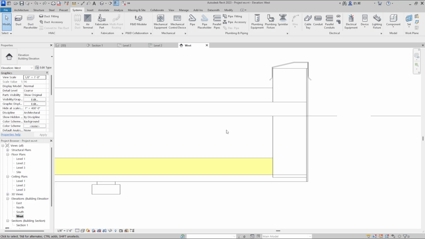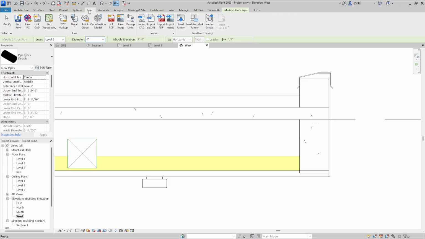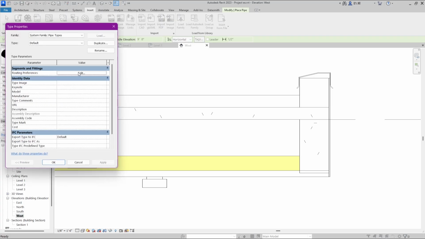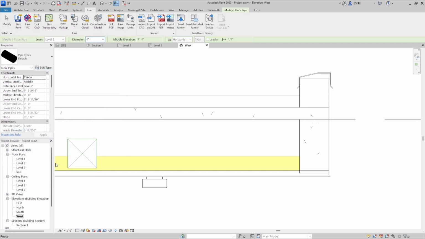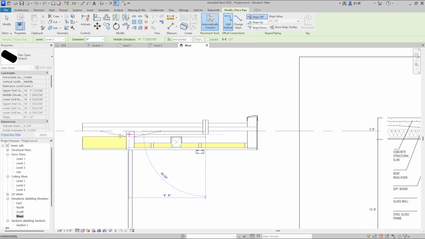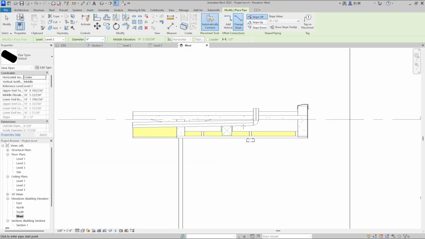Next, let's add some drainage pipes for the flat roof above. Still on the Systems tab, select Pipe and load a generic elbow family for the pipe. Then go to the Edit Type window and in the Routing Preferences section, click on Edit, then from the Elbow dropdown, select the generic elbow we've just loaded. Then go back to Systems and select Pipe again, then start drawing the pipe. Revit will automatically add an elbow to it.